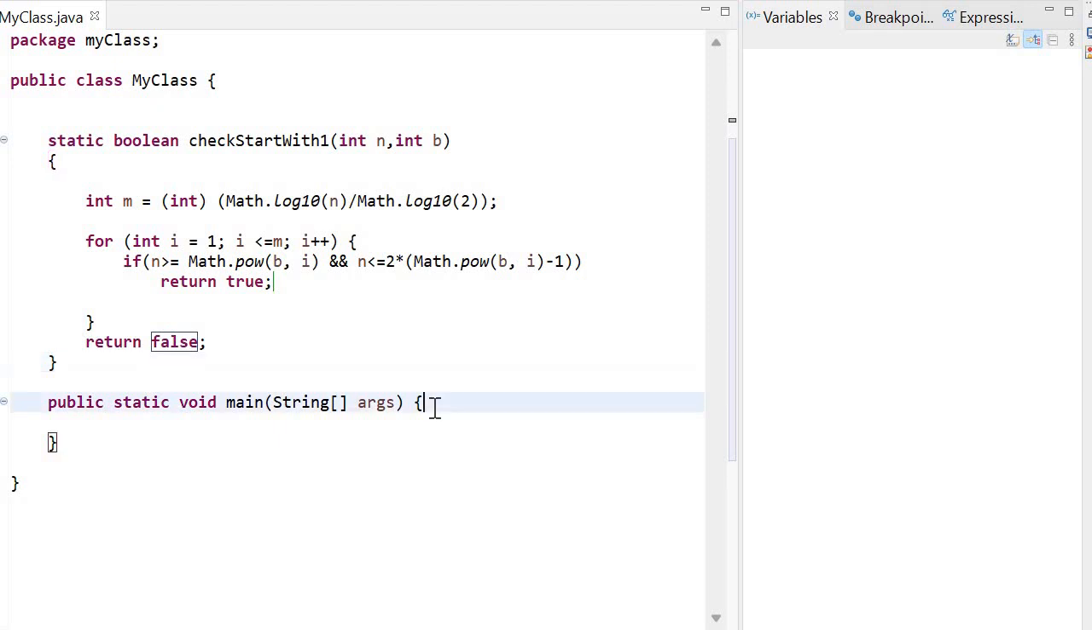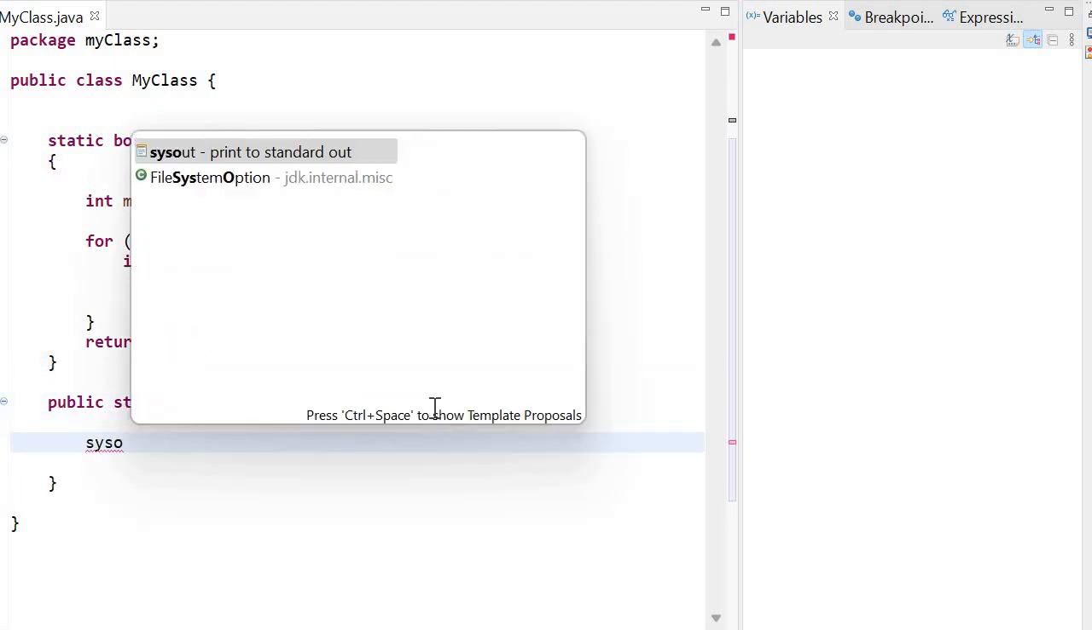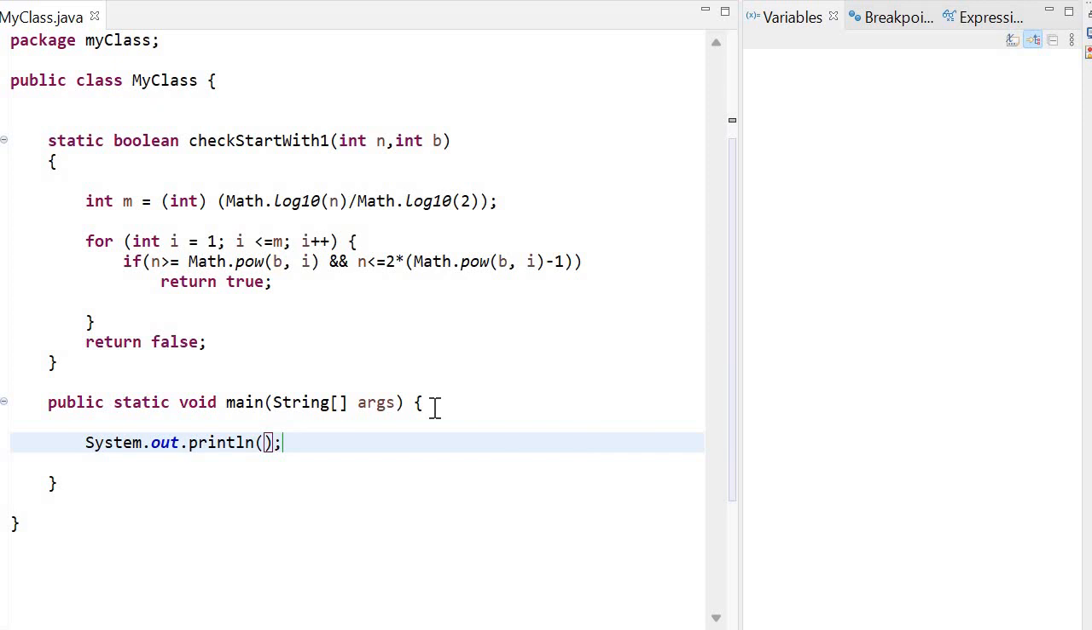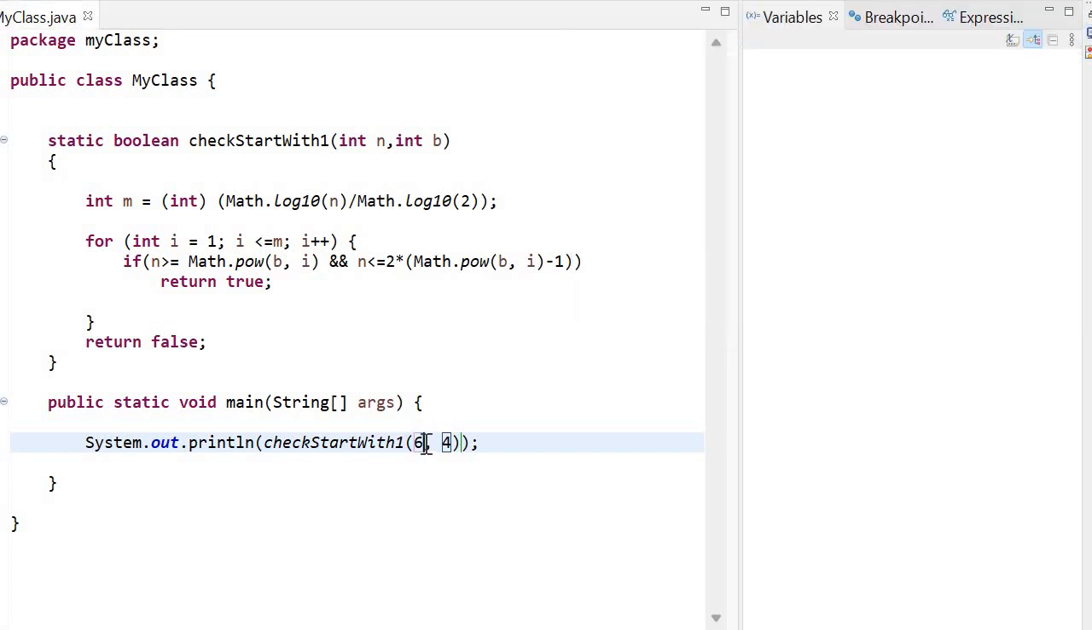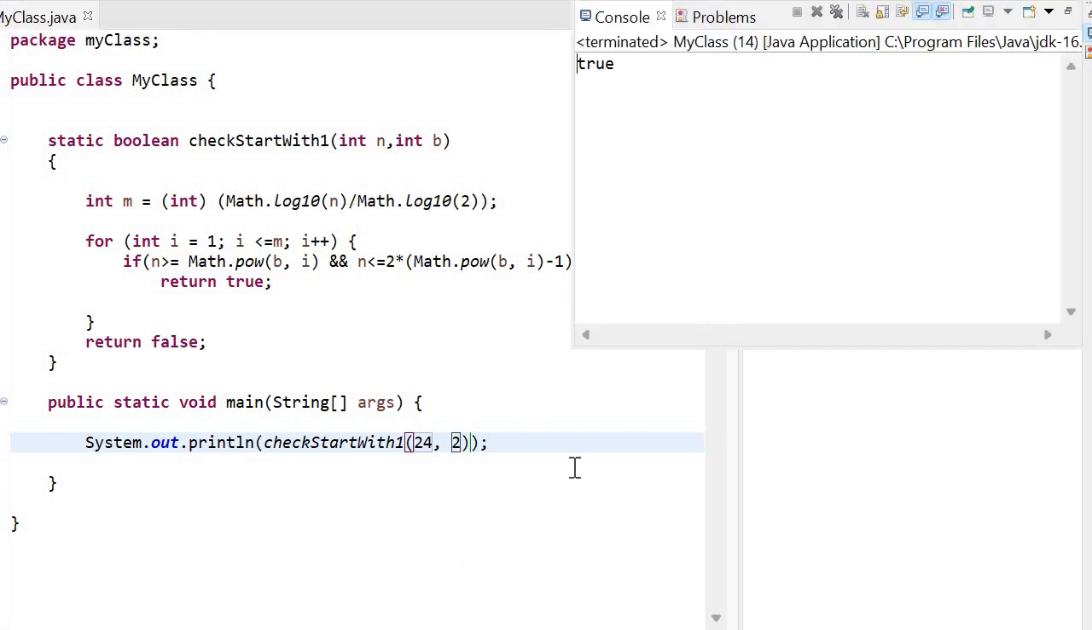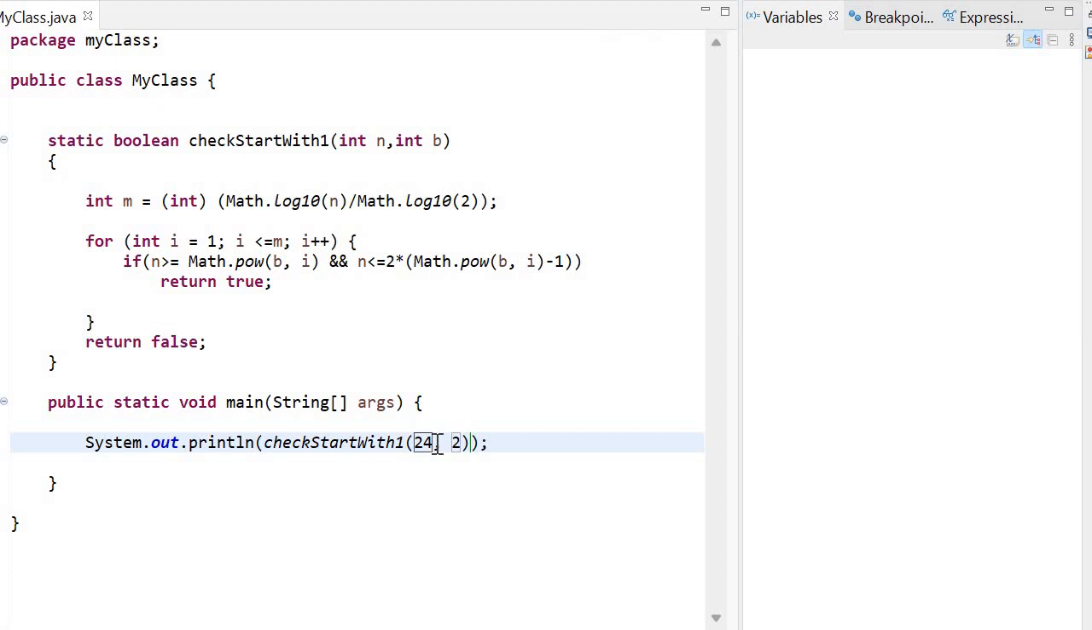That is all. I will be printing out here whether it starts with 1 for the values 6 and 4. Let me execute it and check. What will be the answer? It's true, right? Then another example we discussed, 24 and 2. Let us execute it again. True again. Then again we discussed 24 and, I guess, 7, right? It is false.